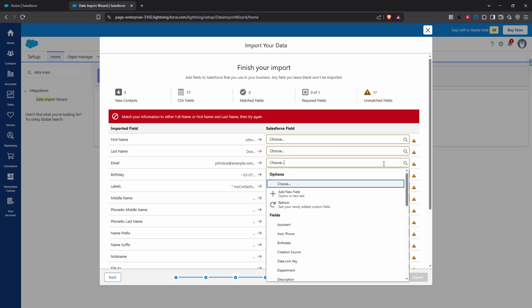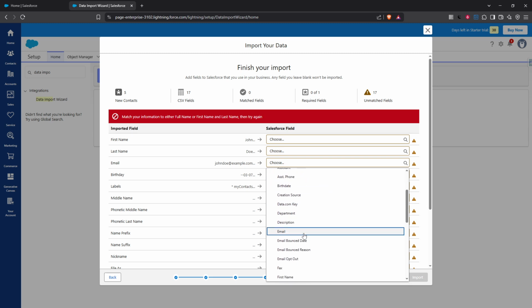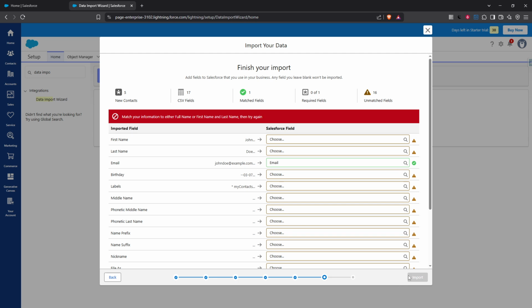And that's it. You've successfully used the data import wizard in Salesforce to streamline your data management. With these steps, maintaining your Salesforce records just got a whole lot easier.